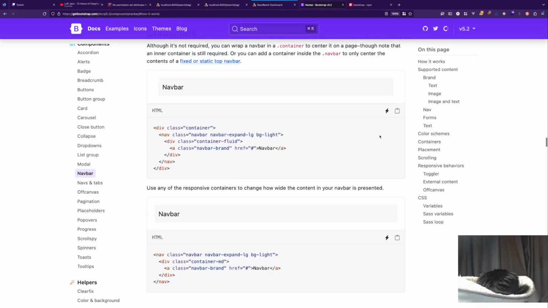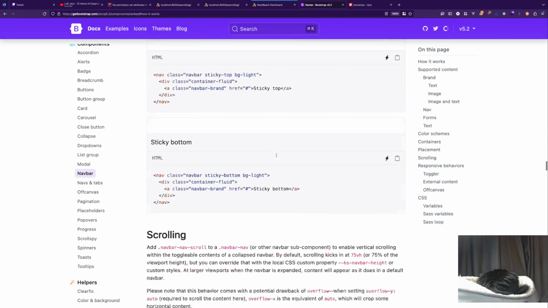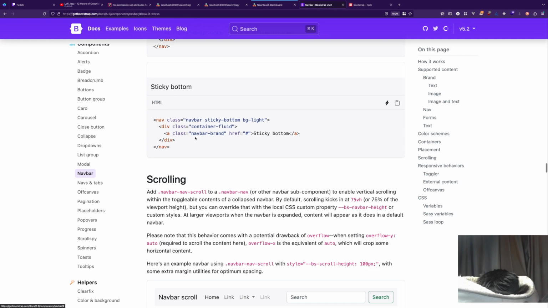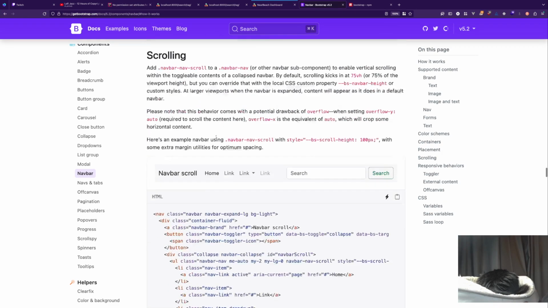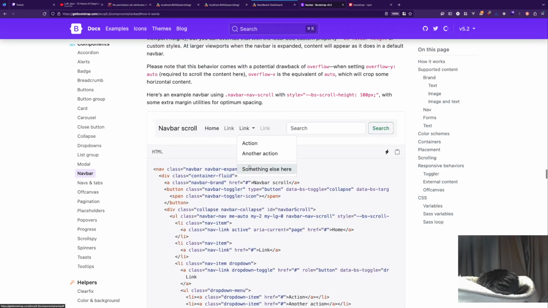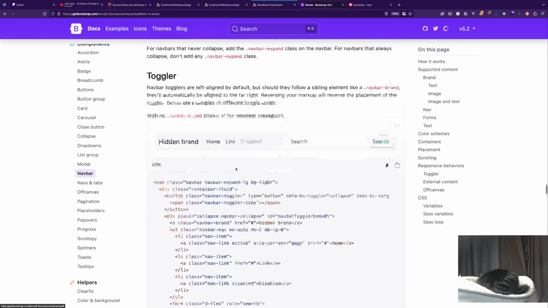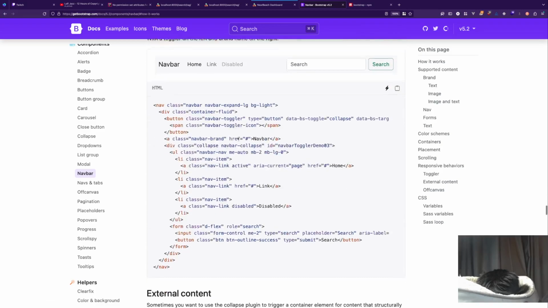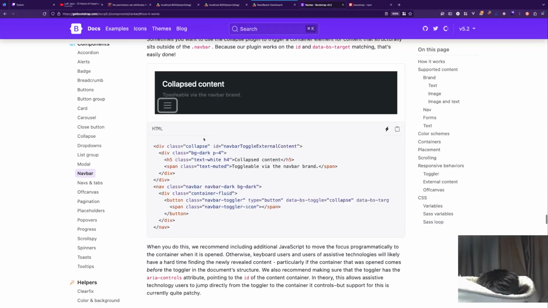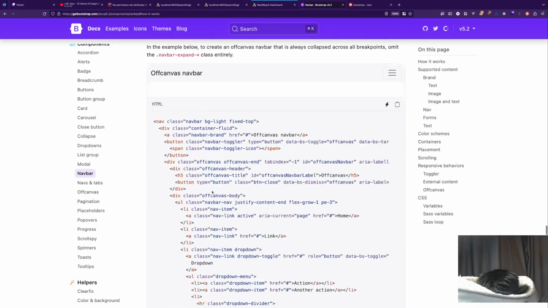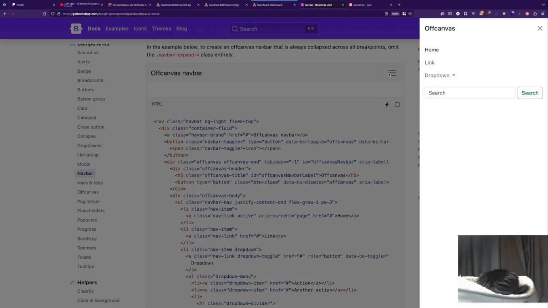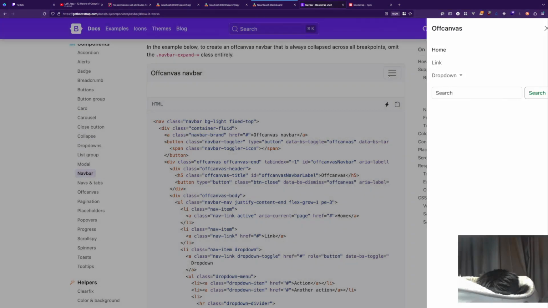No, we don't need color schemes. Link. We off canvas never. Ooh, I like that.